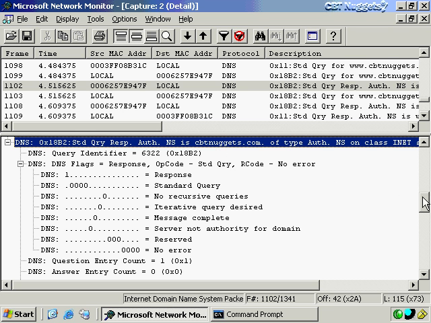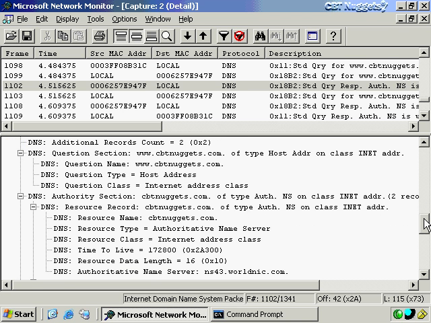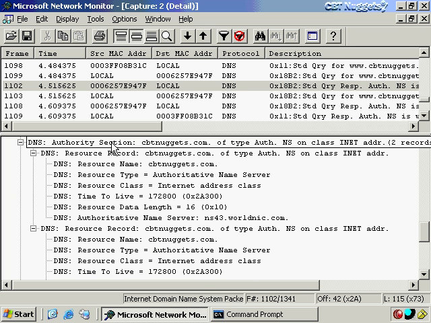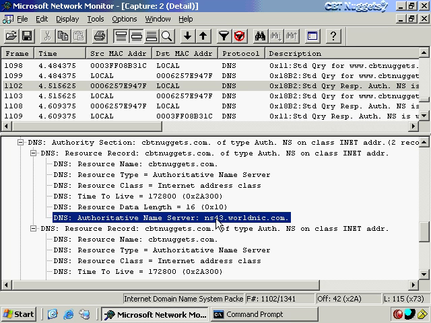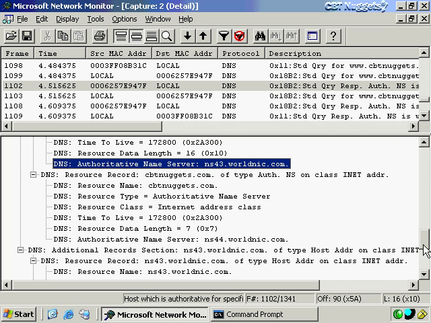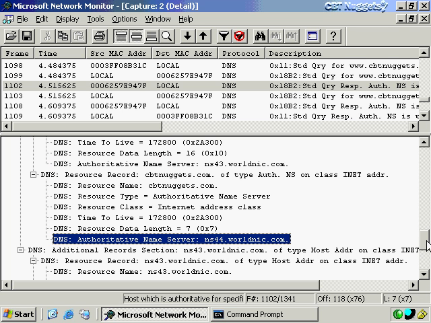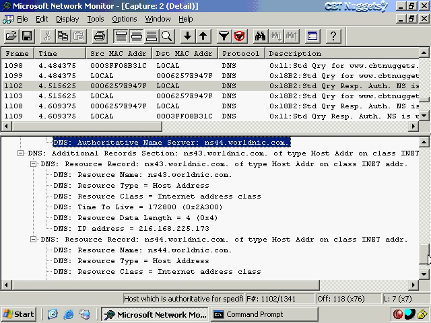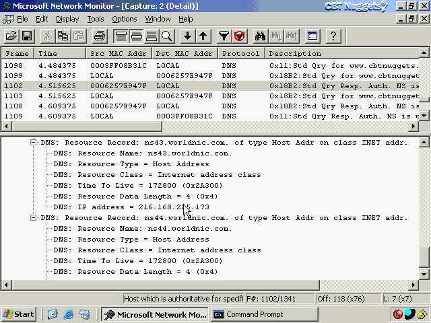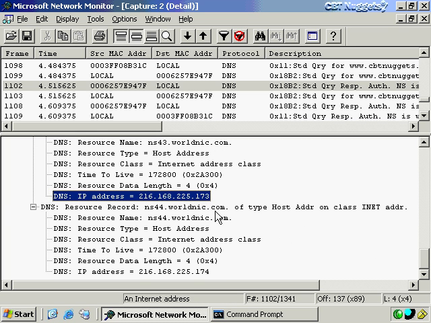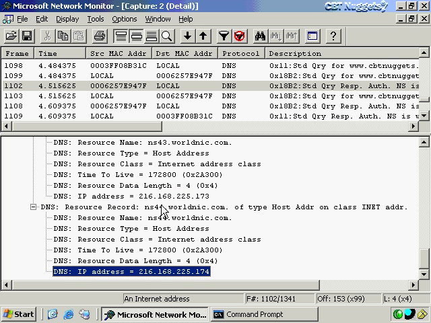Now let's go ahead and take a look at what we've got down here in terms of our answer. Here again is our question. Now in terms of our answer, what does it tell us? The authoritative answers for cbtnuggets.com. It gives us 2 records, and one of those records is NS43, one of the name servers, and the other one would be NS44. If we go further on down, we'll also see that it gives us the IP addresses for both of those servers. There's 43's IP address, and further on down here, there's 44's IP address.